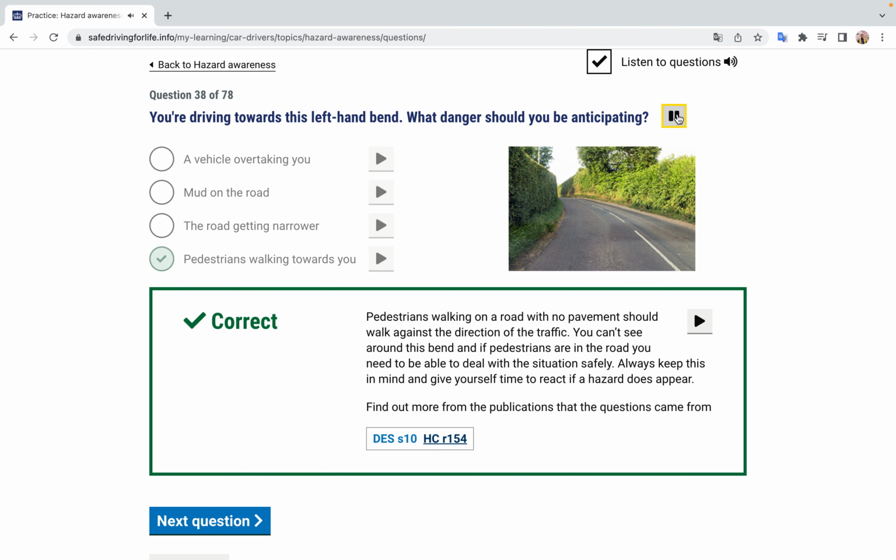You're driving towards this left-hand bend. What danger should you be anticipating? Pedestrians walking towards you.